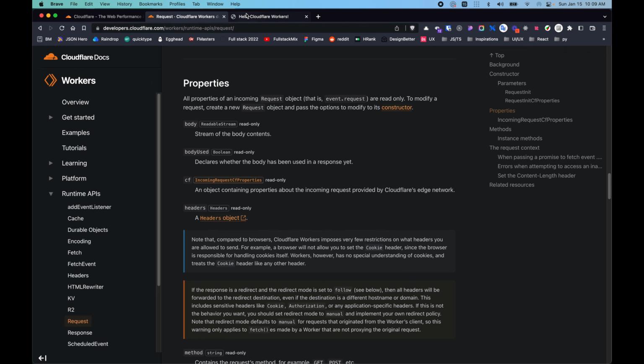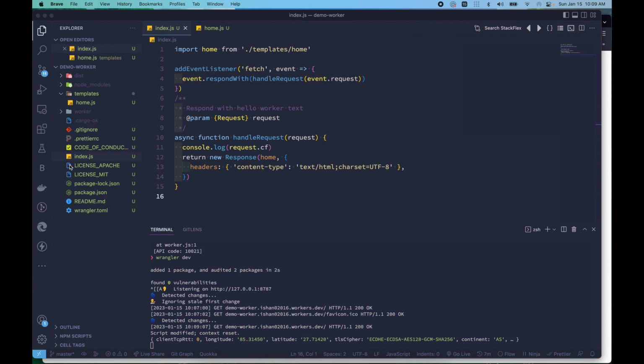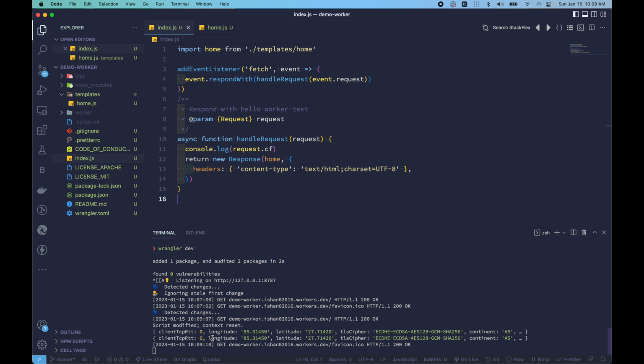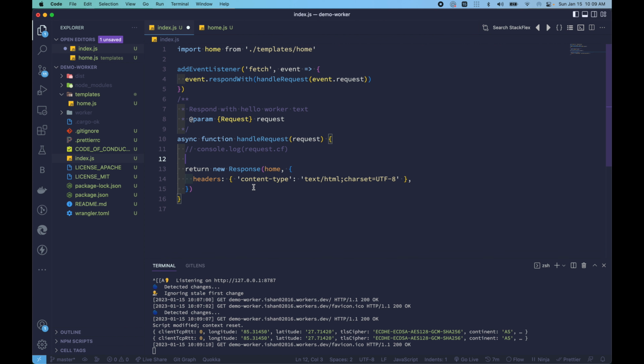If not, we will just hit refresh, and we can see that the CF properties are spit out in the console, which have a longitude, latitude, TLS cipher, continent, AS, which is Asia, which is really interesting. So what we want to do here is probably comment this one out, and we want to introduce a good templating style for our workers, and that's by using Webpack.